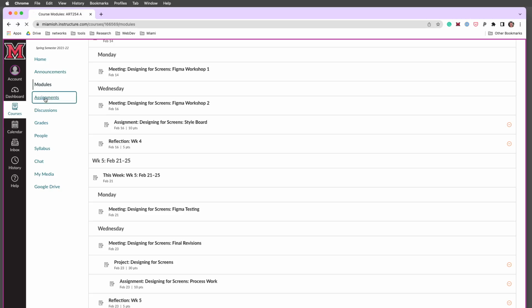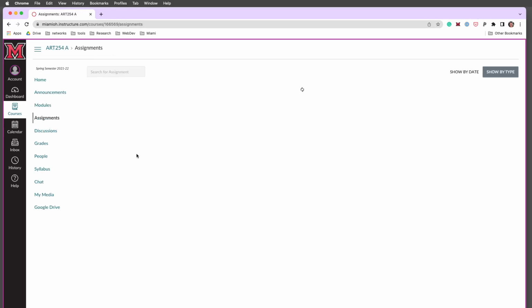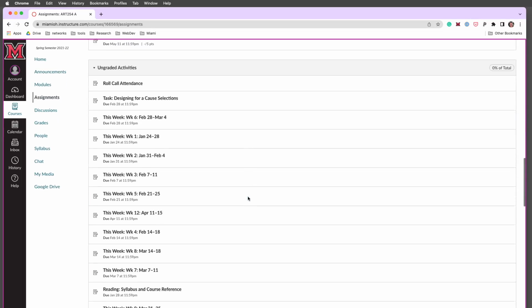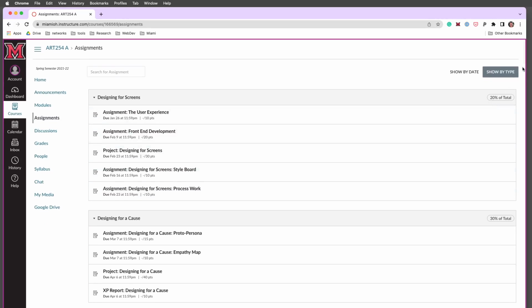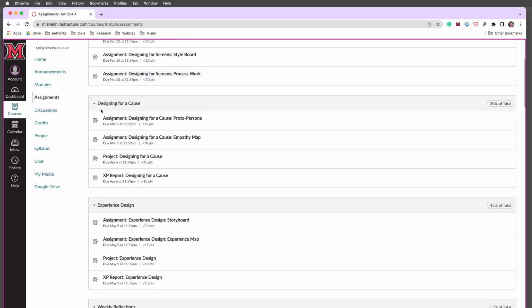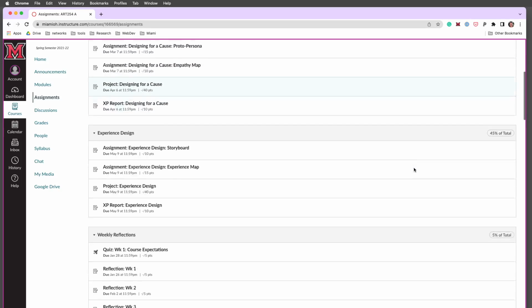Let's hop over to assignments. Assignments is a bulk listing of every assignment for the semester. I think the most useful view is show by type. Here you'll see projects, assignments, and other things that are graded and what percentage they're worth. In this class, Designing for Screens, all of these assignments together were worth 20%. Designing for a Cause, projects and assignments were worth 30% of the total grade.